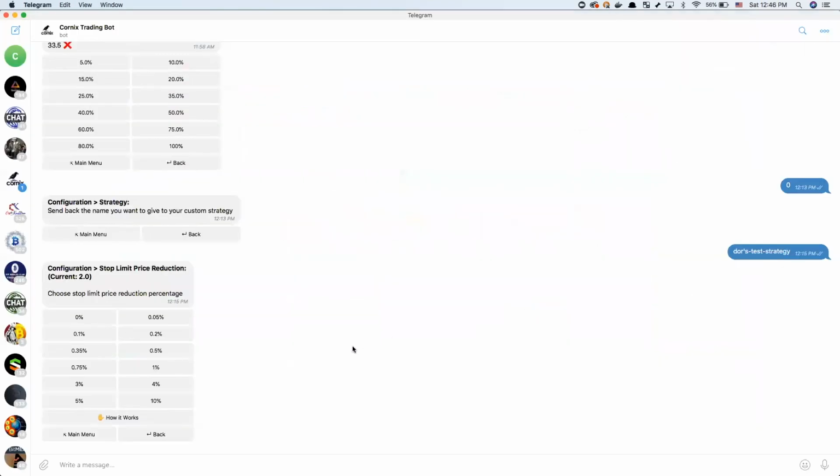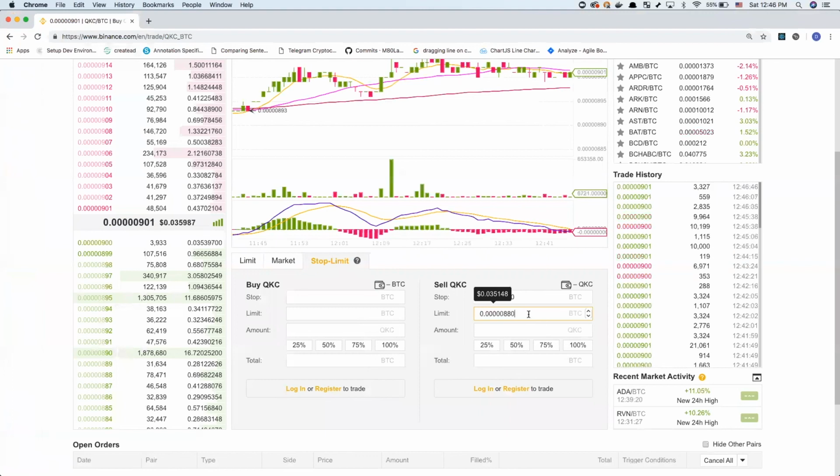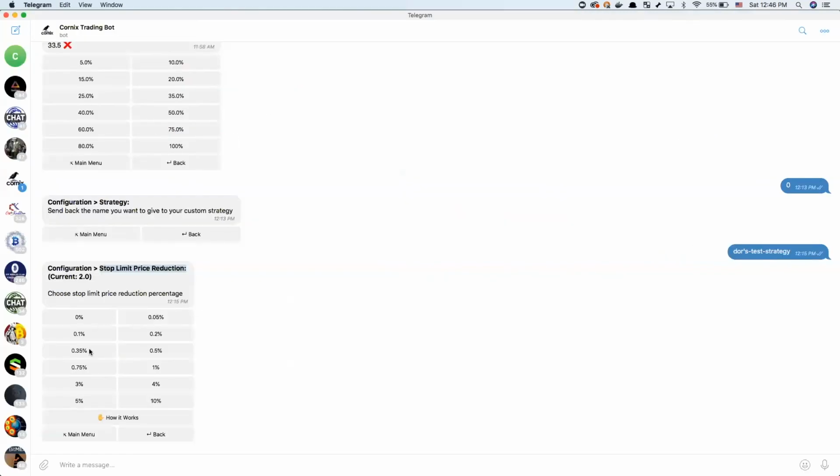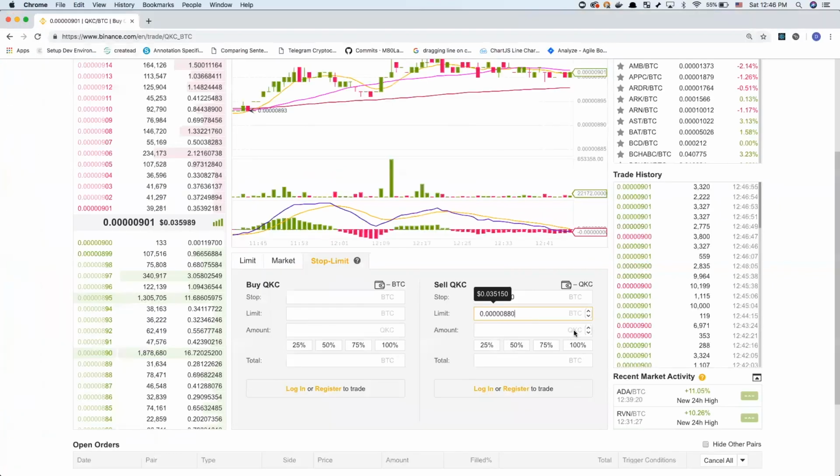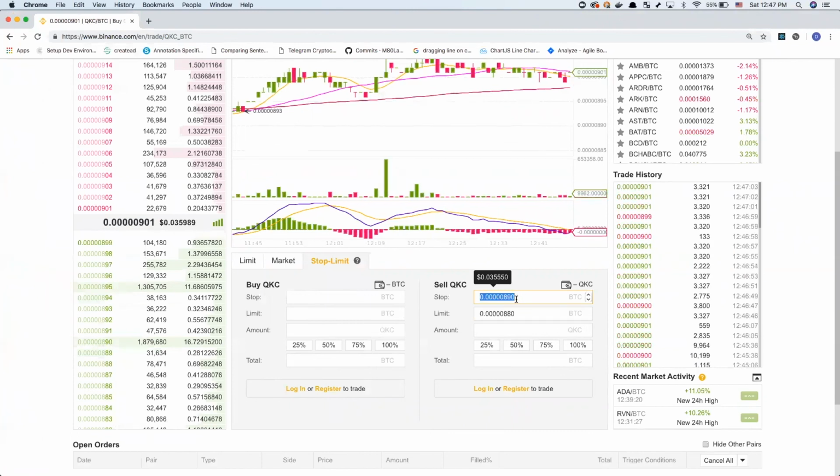What our bot allows you to configure in the stop limit price reduction is how much lower this price is going to be than this price. According to my explanation, the bigger this percentage is, the more difference there is between the limit price and the stop price, and the less likely it is that your stop is going to be skipped. I hope that makes sense.